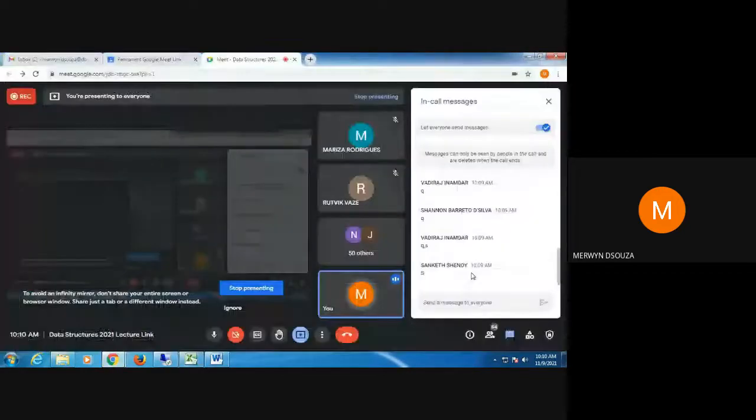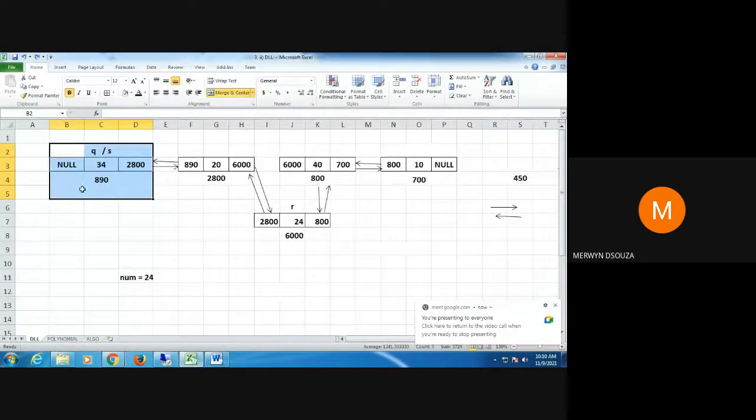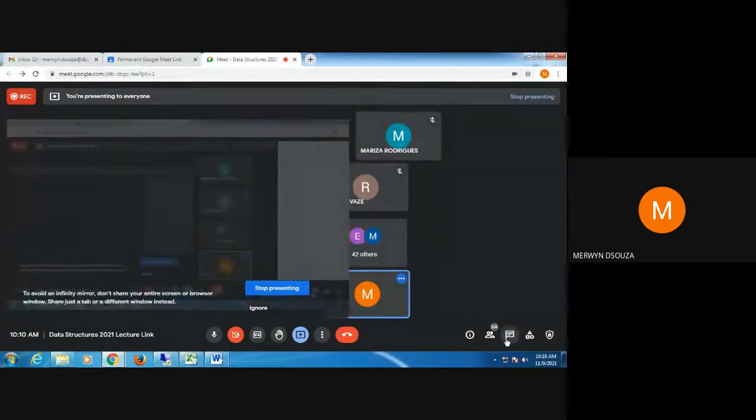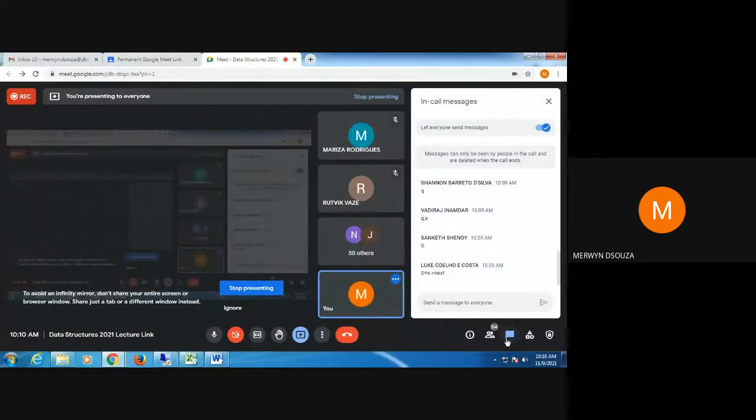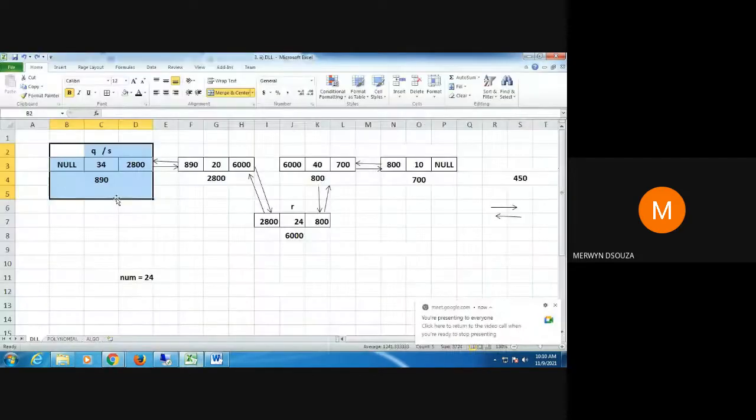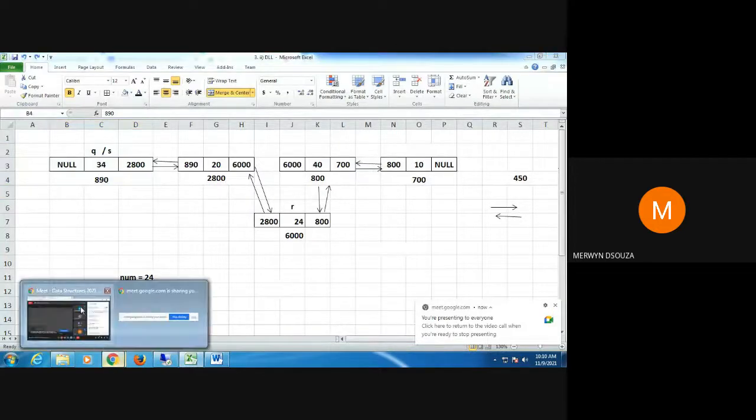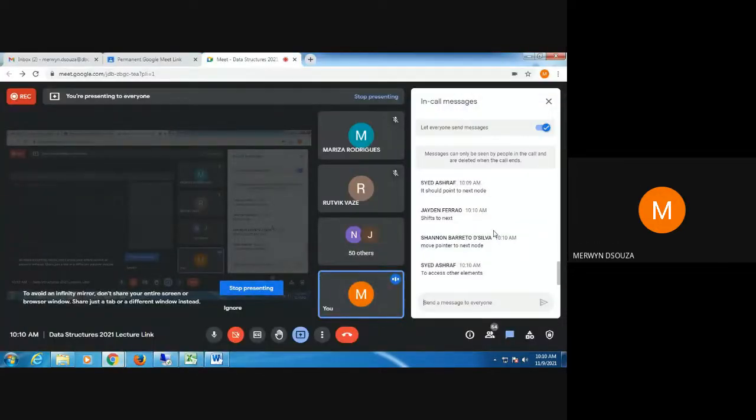You'll have revised your program of singly linked list. If I am deleting this first node, just tell me what should happen to Q or S if I delete this. Yeah, Luke, you're correct. Shubham, you're correct. Vadiraj, you're correct. Ashraf, you're correct. Why should you shift Q or S to the next node? Before you delete this node with the address 890, why should you shift Q or S?